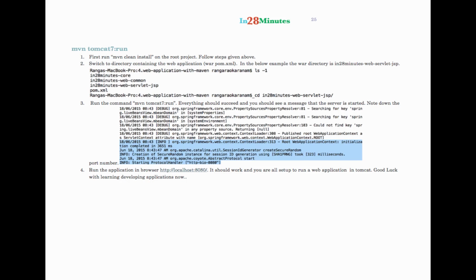The next important command is mvn tomcat7:run. mvn tomcat7:run is used to run web applications. So the most important thing to ensure is that you are inside a war pom.xml. You need to be inside the folder which contains the pom.xml for the war file. So what I need to do is first build the entire project. So I'll run mvn clean install on the entire project, and then I'd go inside the folder for the war.